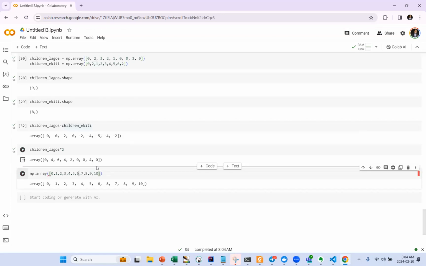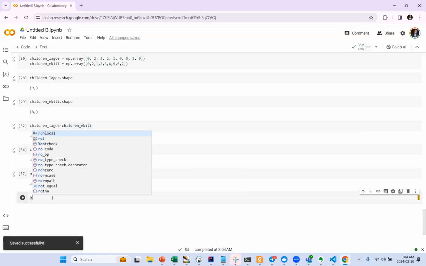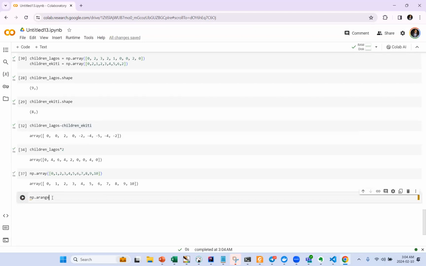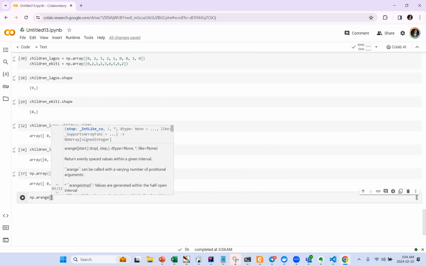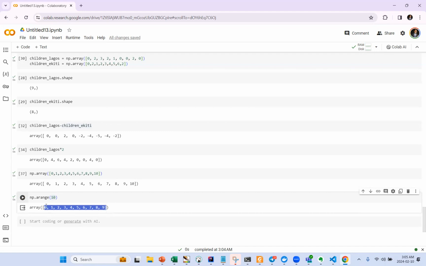Instead of having it like that, you can use the range, so np.arange. It's going to ask for the start and stop. You can start from, let's say, 10. We want to get a range, so you put the stop number. If you say you want to get 0 to 10, it's going to give you 10 values, 0 to 9, because it's going to start from 0.